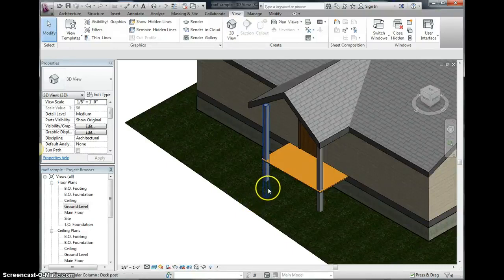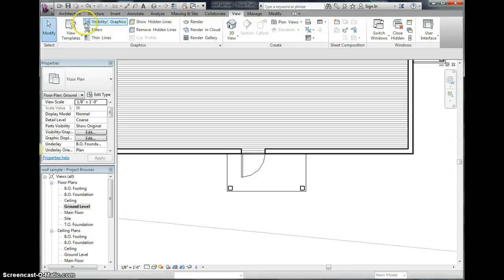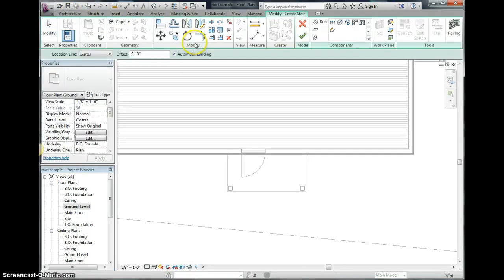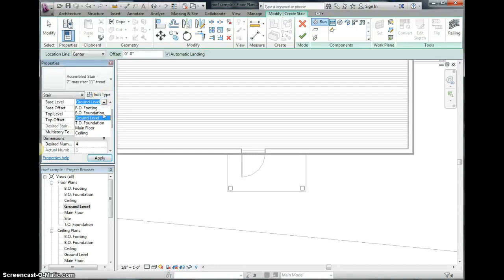So in this tutorial, I'm going to show you how to make some stairs and a ramp up to your landing. So I'm going to choose this side landing here with my neat little gable roof. And we're going to go to ground level and then click our architecture tab and do stairs. So we'll click on that button there and need to make sure I'm constrained ground level to main floor.